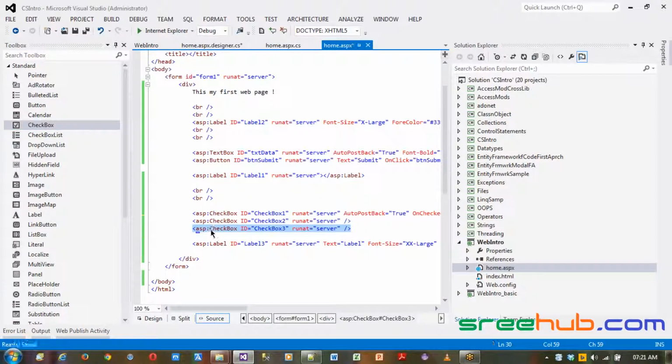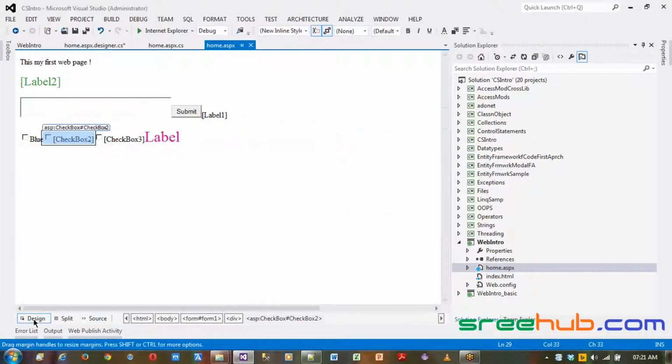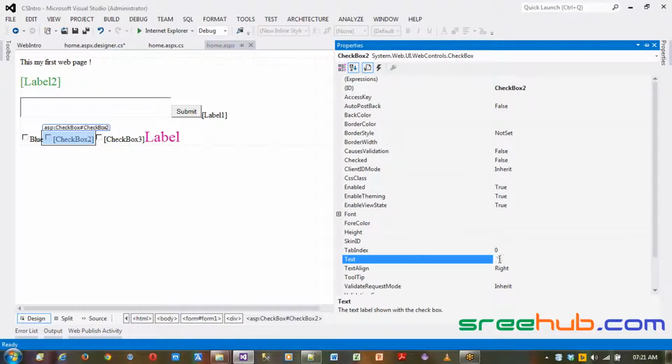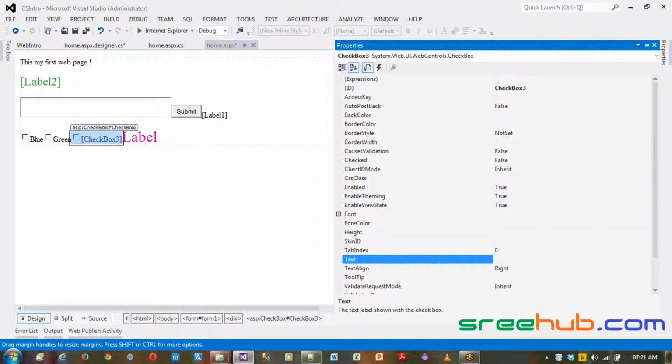Right, you have more and more checkboxes, and you can have multiple checkboxes. Let's say go to design. Let's say this is something which is green, and auto post back, I'm not going to check it, and go to the next one, and let's say we have orange.